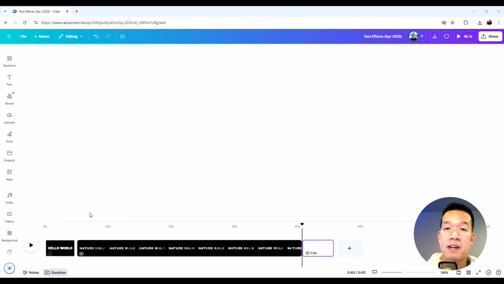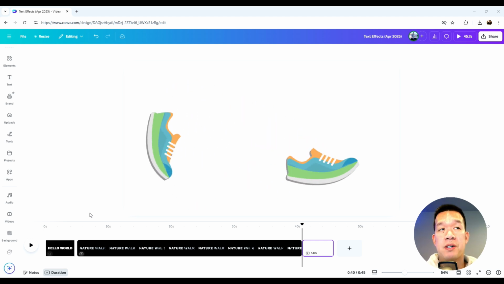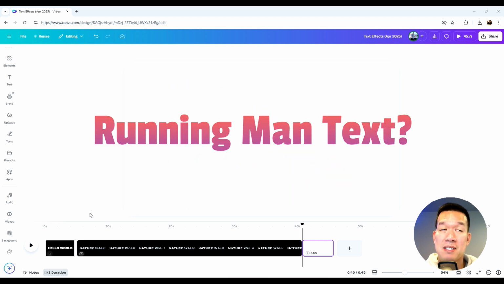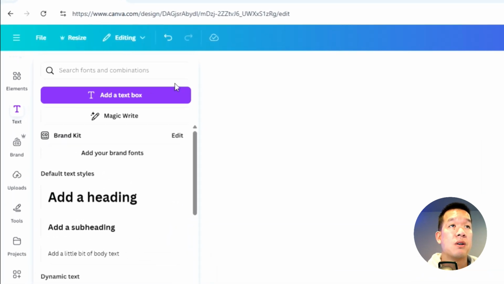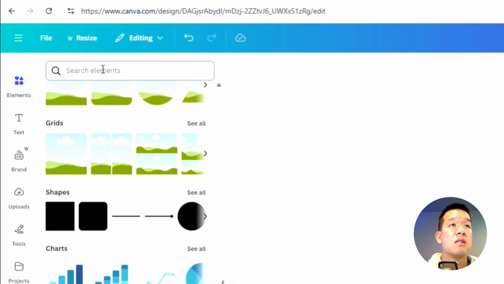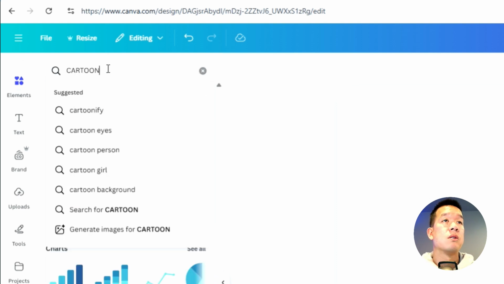So this next text effect here, this is the one where a person is running or moving, and then the text will follow. So I call it kind of the running man text. But here we go. How we're going to start it off is get a background first. So I'm going to go over to elements, search for one. Maybe I'll just do cartoon.